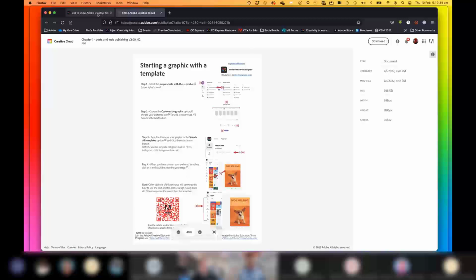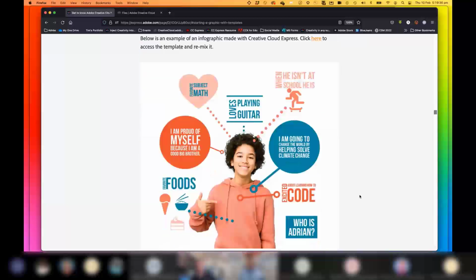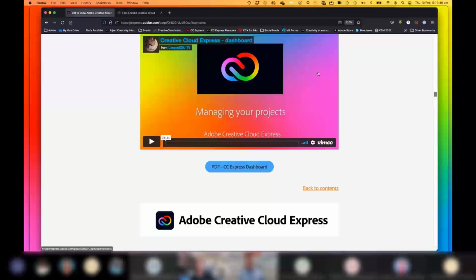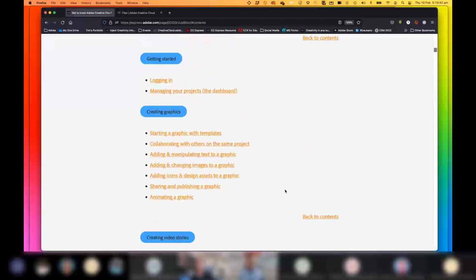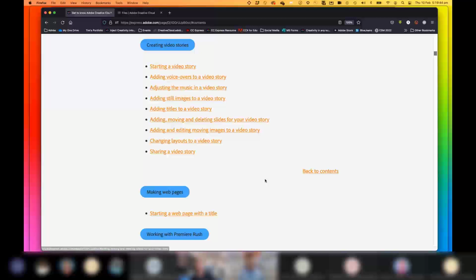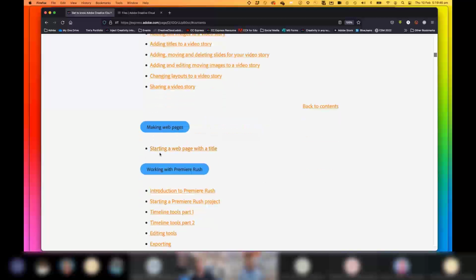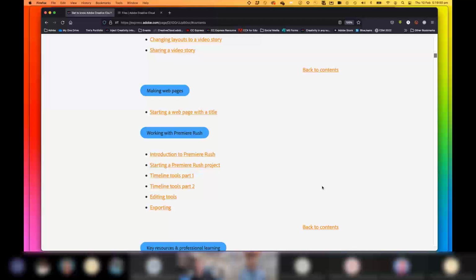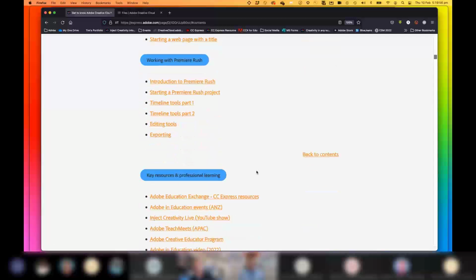So that resource I'm particularly proud of, and we've still got a bit more work to do on it. And there's some little activities, and always go back to the contents. And the contents is based on graphics, based on video stories, and we're still working on building more in the web pages side of it. And of course, because Creative Cloud Express includes Premiere Rush, I've got a series of tutorials there on Premiere Rush as well that you now have access to for free.